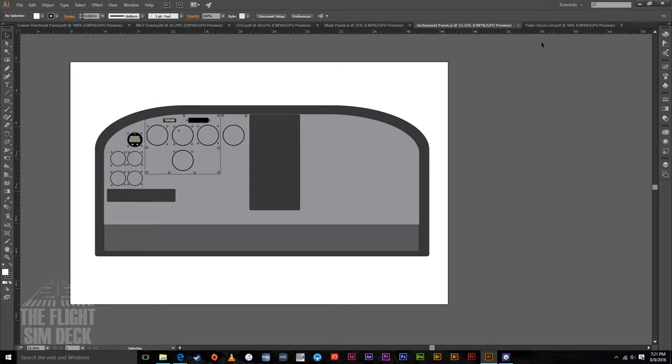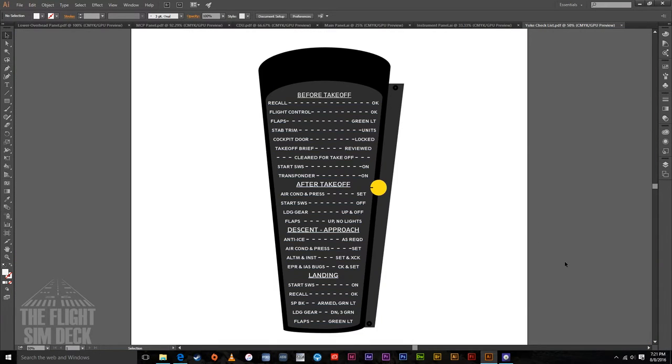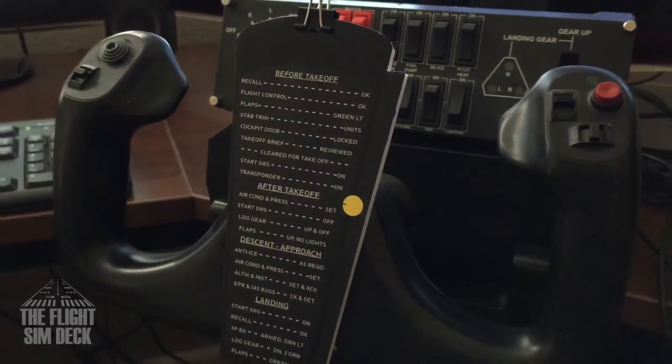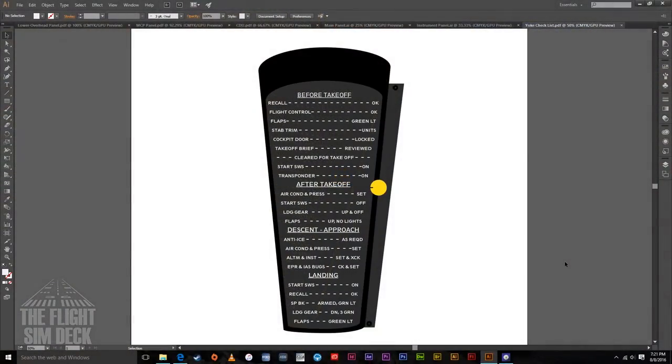If there's something you guys would like to see. This is the yoke checklist. I use this one on my desk. You can print it out, mount it to foam core or some type of cardboard or anything you want like that. Print it, mount it, and then you can stick it to your yoke and kind of make it look like you have a 737 yoke. So yeah, you could just do that.